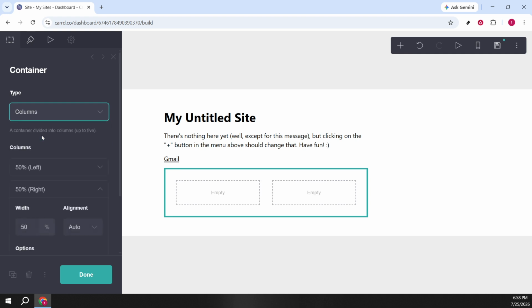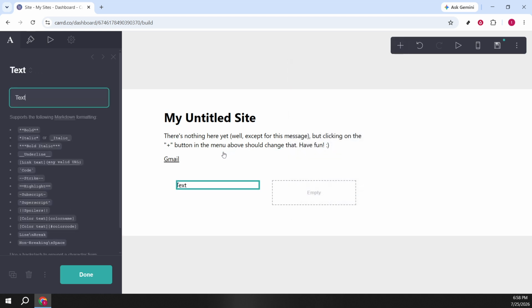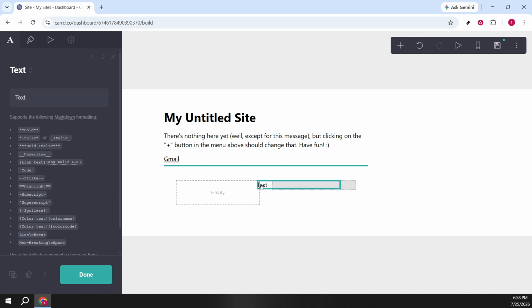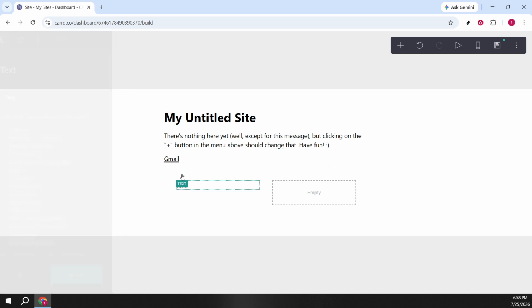Columns are great for headlines and buttons next to images, or for organizing features into neat blocks. With the container selected, click the plus icon again to add something inside it. Choose Text. A text block appears on the canvas. Drag it into the container until you see the drop highlight and release. Once it's in, edit the placeholder text to label your section or add a short description. You can fine-tune font, size, and alignment right from the text settings.